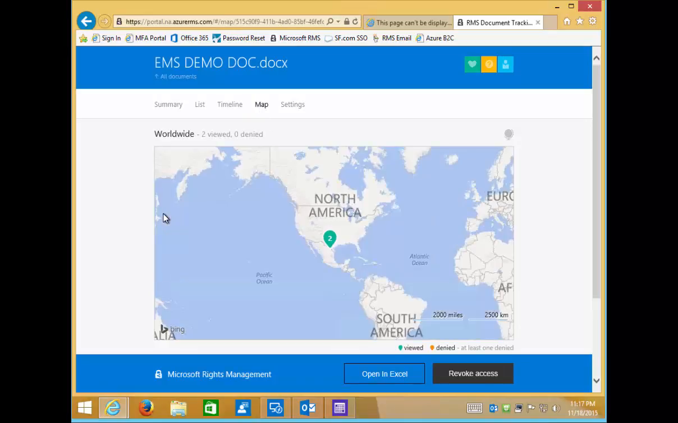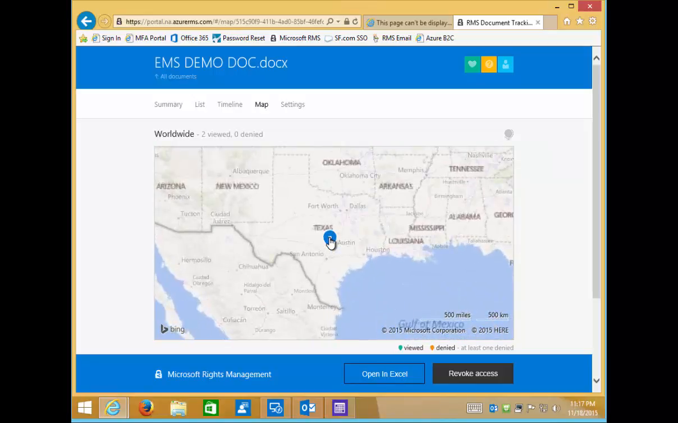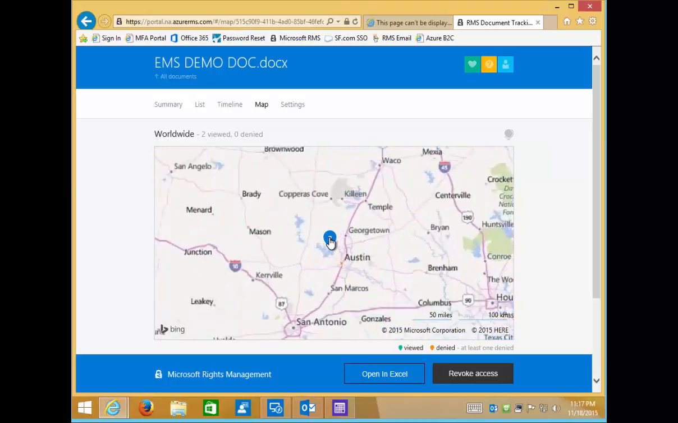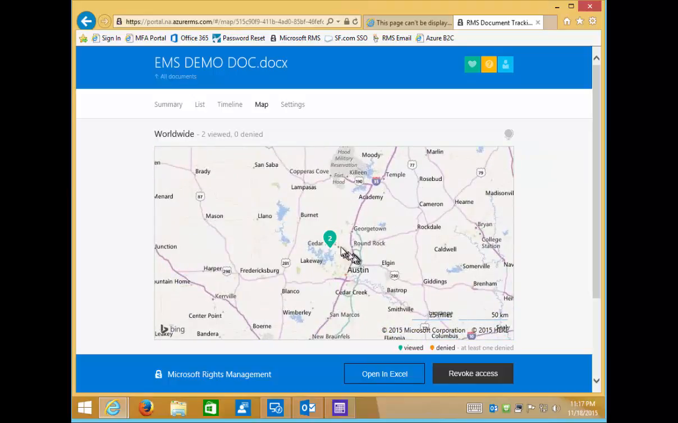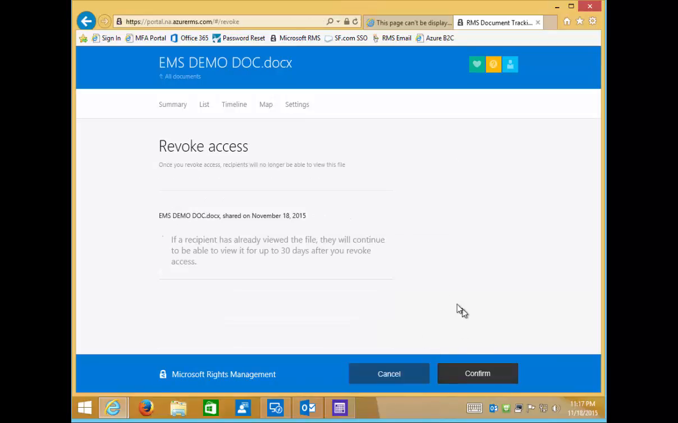So I can look at a map here. And I live in a little city called Leander, Texas, which is just northwest of Austin, Texas. So I can drill down and see there's me. I just opened that as I was building out all the videos for the demo here. And then finally, if you decide at some point you don't want to be notified anymore, you can come down and change those settings there. And then the last thing you can do is actually go revoke access to that document if you need to do that. So that's a quick overview, about 15 minutes or so, of the Enterprise Mobility Suite.